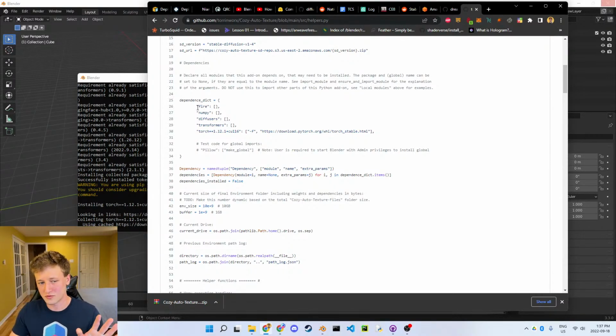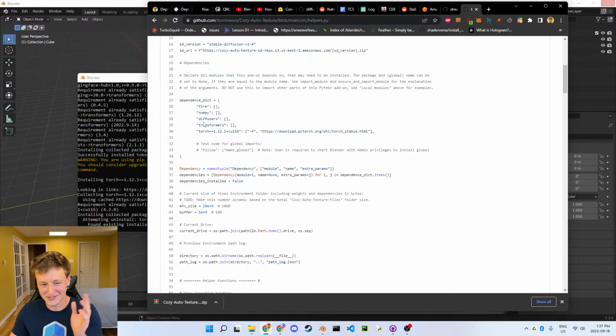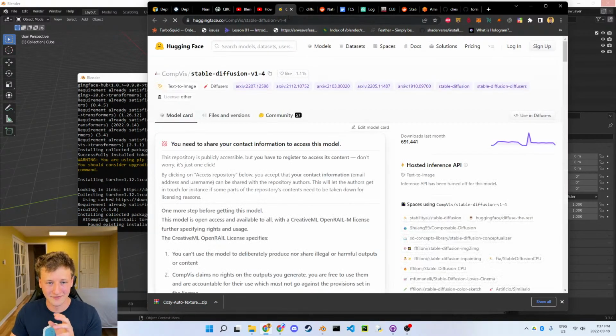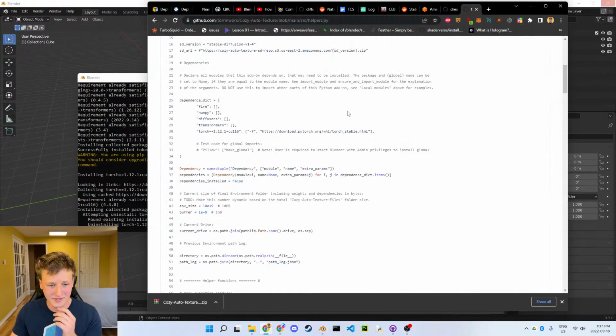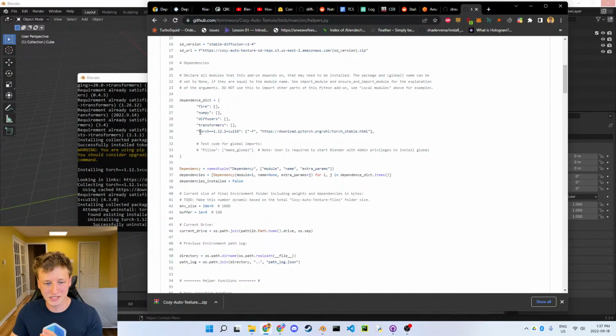Fire just controls command line stuff. NumPy handles numbers, I'm not really sure. Diffusers is the Hugging Face Stable Diffusion interface API. Transformers is a derivative of diffusers, I think. And then Torch with CUDA enabled, so that you can render stuff on your GPU.